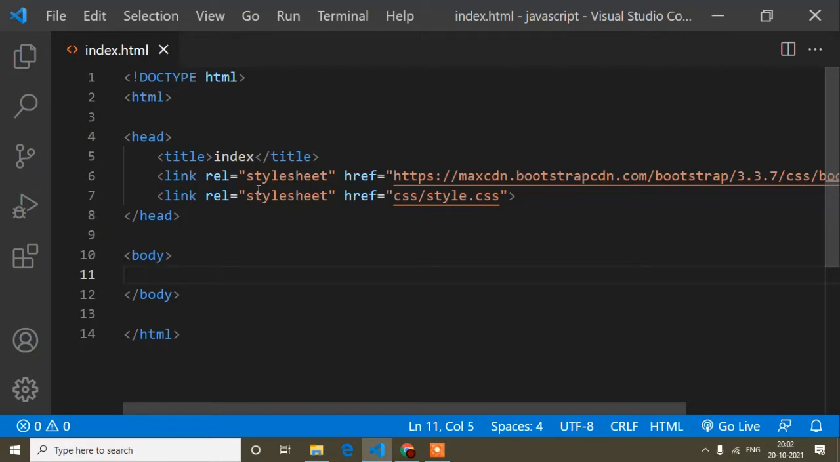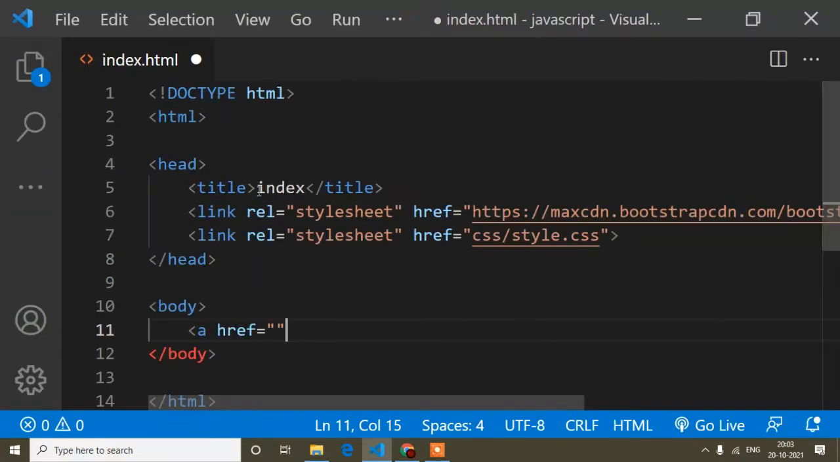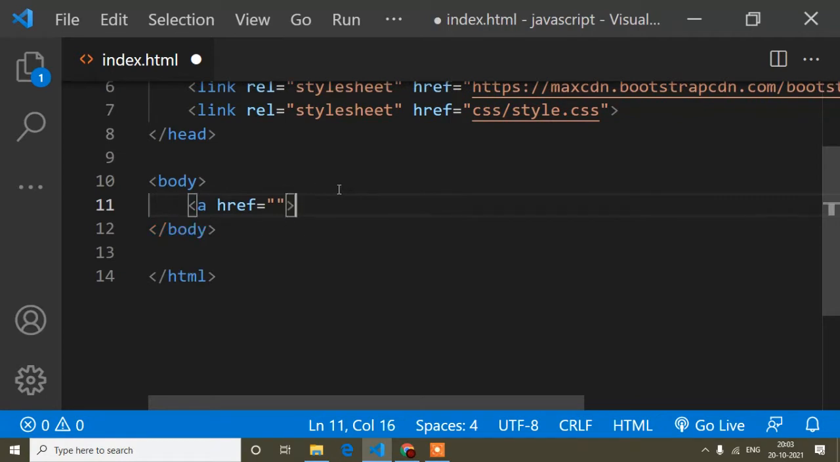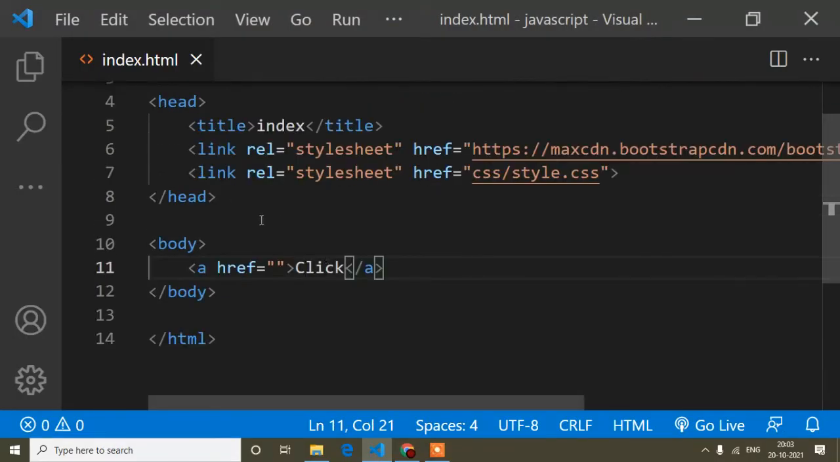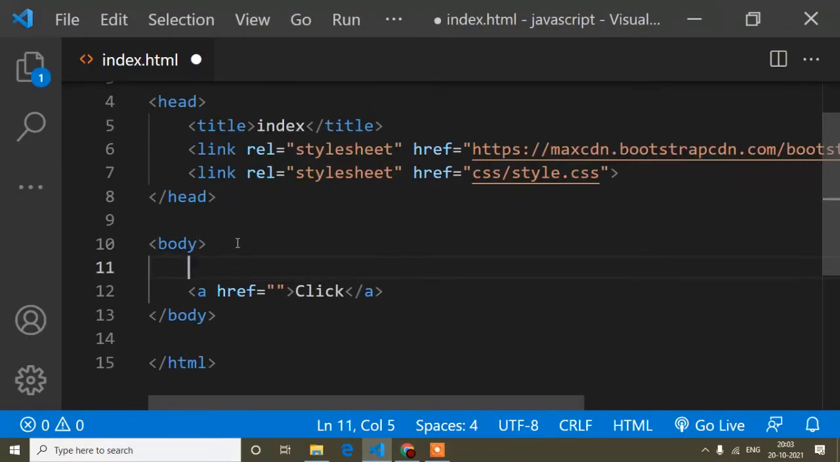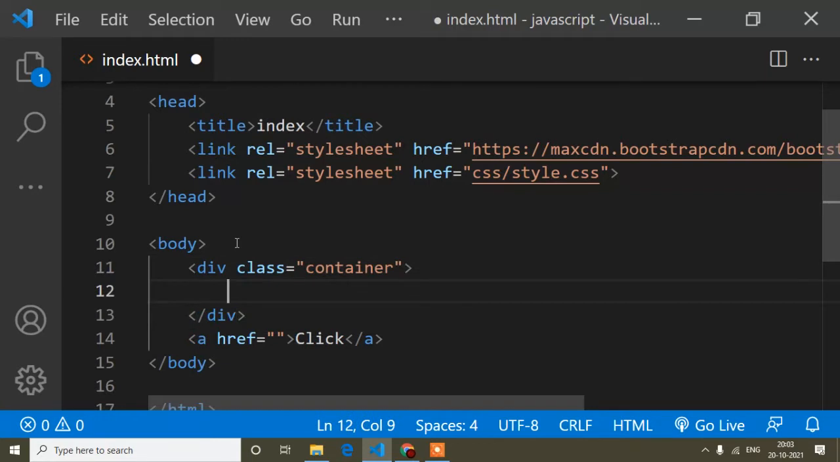Okay, so guys, first of all, here I will create an anchor tag, so a href. I hope you know how to create an anchor tag and what an anchor tag is exactly. So this is the anchor tag I'm creating. Now suppose I write click as the text, and save. This is my project, so if I refresh, you can see this is click. Now I will add a container, which adds some space on the left and right, so it will be easy to watch.